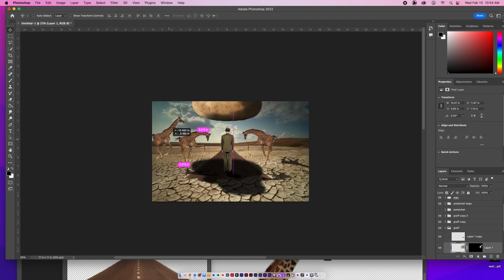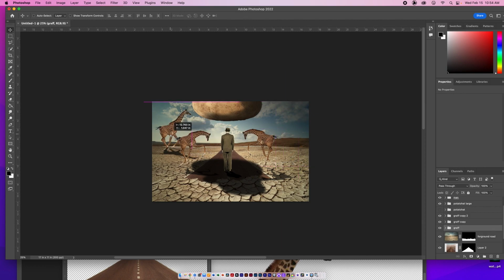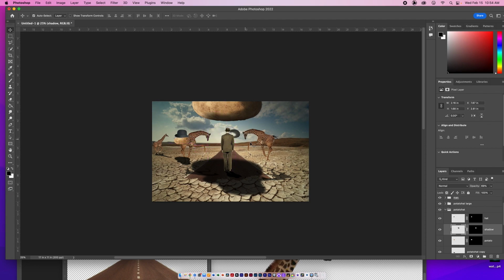Just move this giraffe over here, maybe make it smaller, transform it, Command T, boom. Oh, and I need to group these things, so I need to select the group. That's one thing you want to be careful of. Command T, make it smaller, put it down here, boom. Let's just move that potato hat over here.